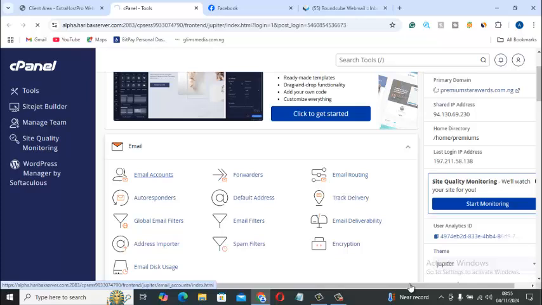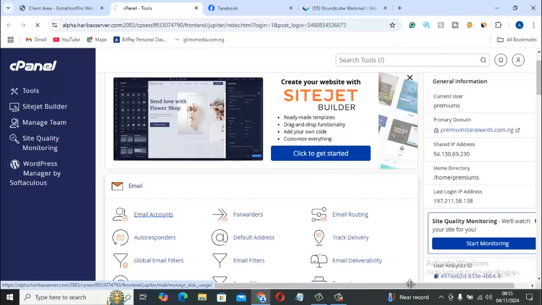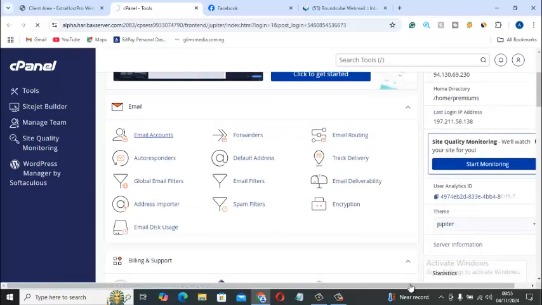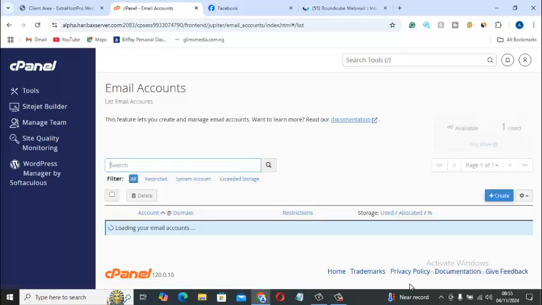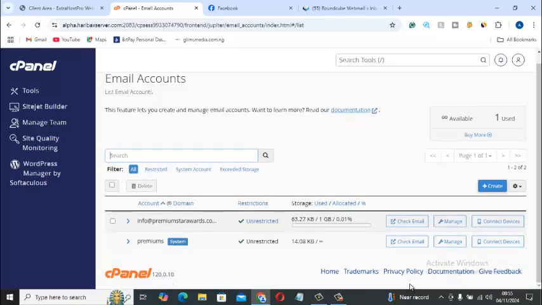I'm going to click on email accounts. Awesome. Now you have this. So it's a very, very simple process. You can see it now.